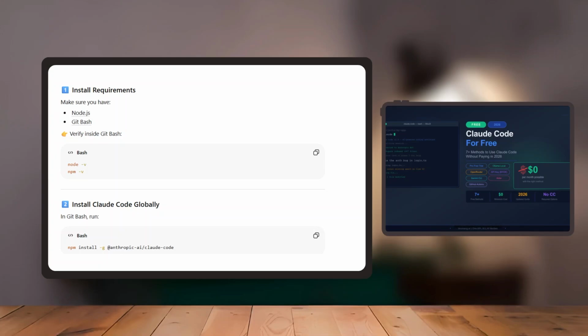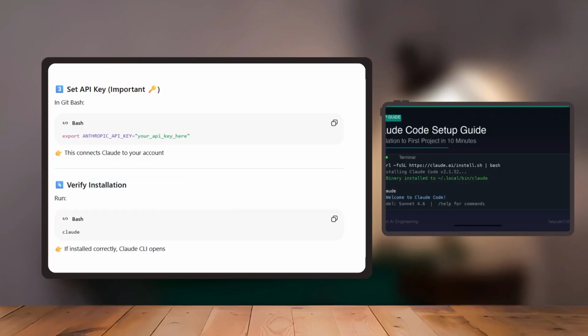Next, install Claude Code globally. In Git Bash, type npm install -g @anthropic-ai/claude-code and press enter. After that, you need to set your API key.